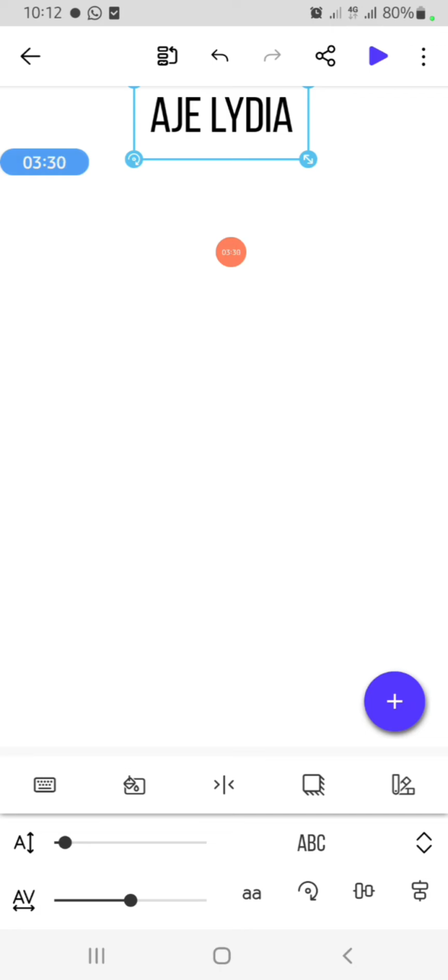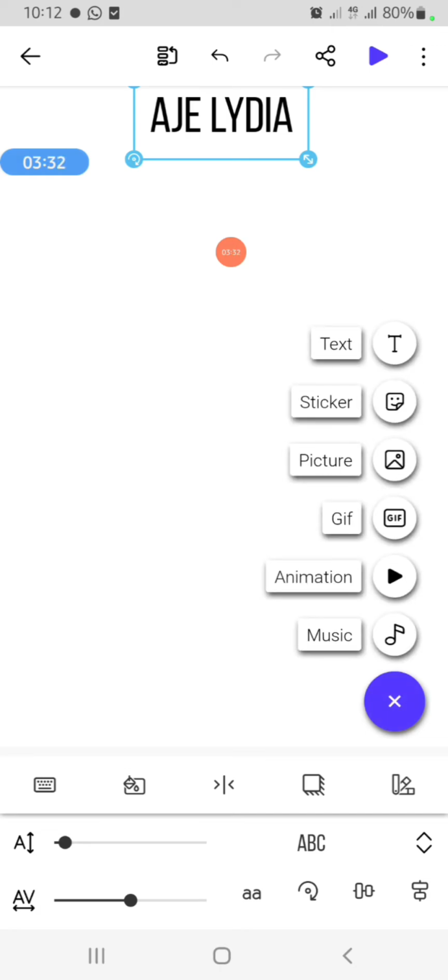Now, if I want to add any feature here, I'll just press the plus button. The plus button you must have seen. So I have text, I have stickers, I have pictures, I have GIF, I have animations, I have music. So I will just go with stickers. I really love to do font or stickers logos, so I'll go with stickers.